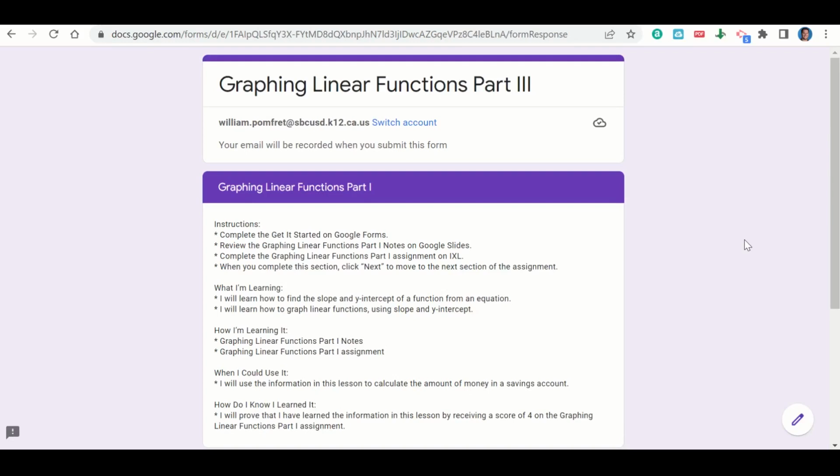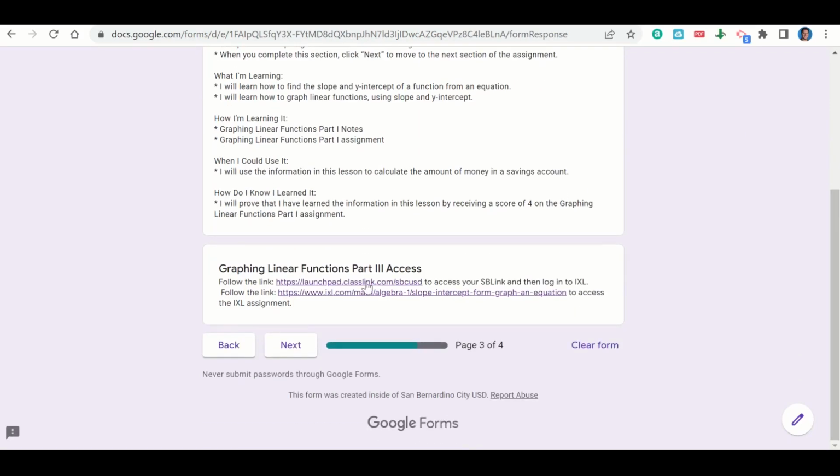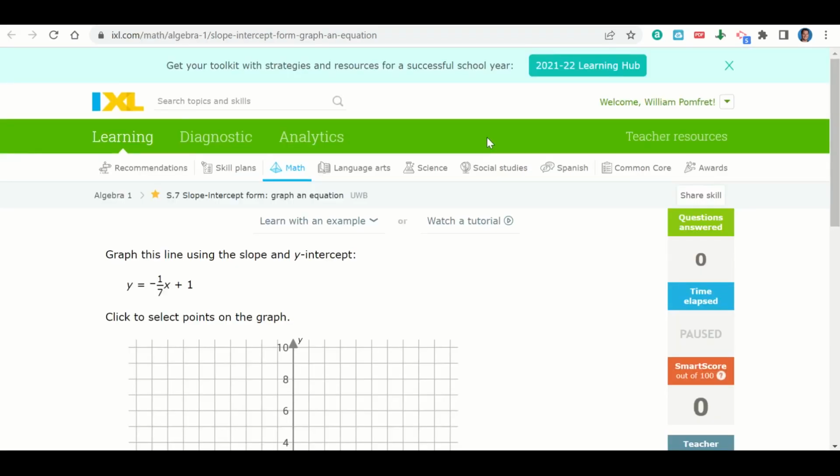Let's take a look now at the Graphing Linear Functions Part 3 assignment. So it begins with our learning goals and success criteria. If we scroll down, there's a link for SBLink. This will take you to the login page so you can access the IXL account. After that, there's a link here for the IXL activity. If you click on that link, it should take you to an assignment that looks like this.